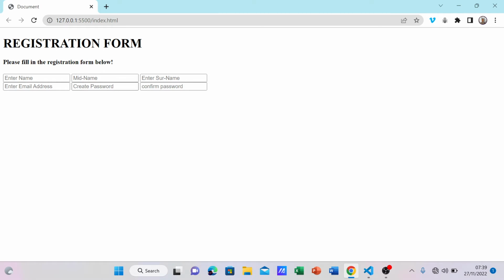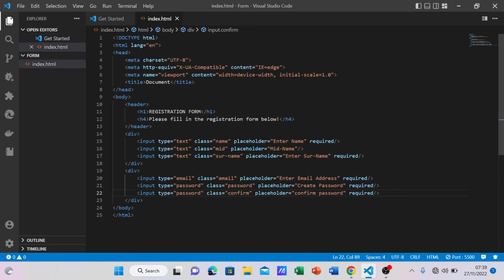Yeah, there it is. So don't worry, this is somehow ugly, or let me say it is ugly, so we will do some styling with it, but for now let's just complete what we are doing first, then after we can style it. So now since we are done with the input elements, let's create a footer element where we can put in our submit button, the button that you have to click to submit your registration form.